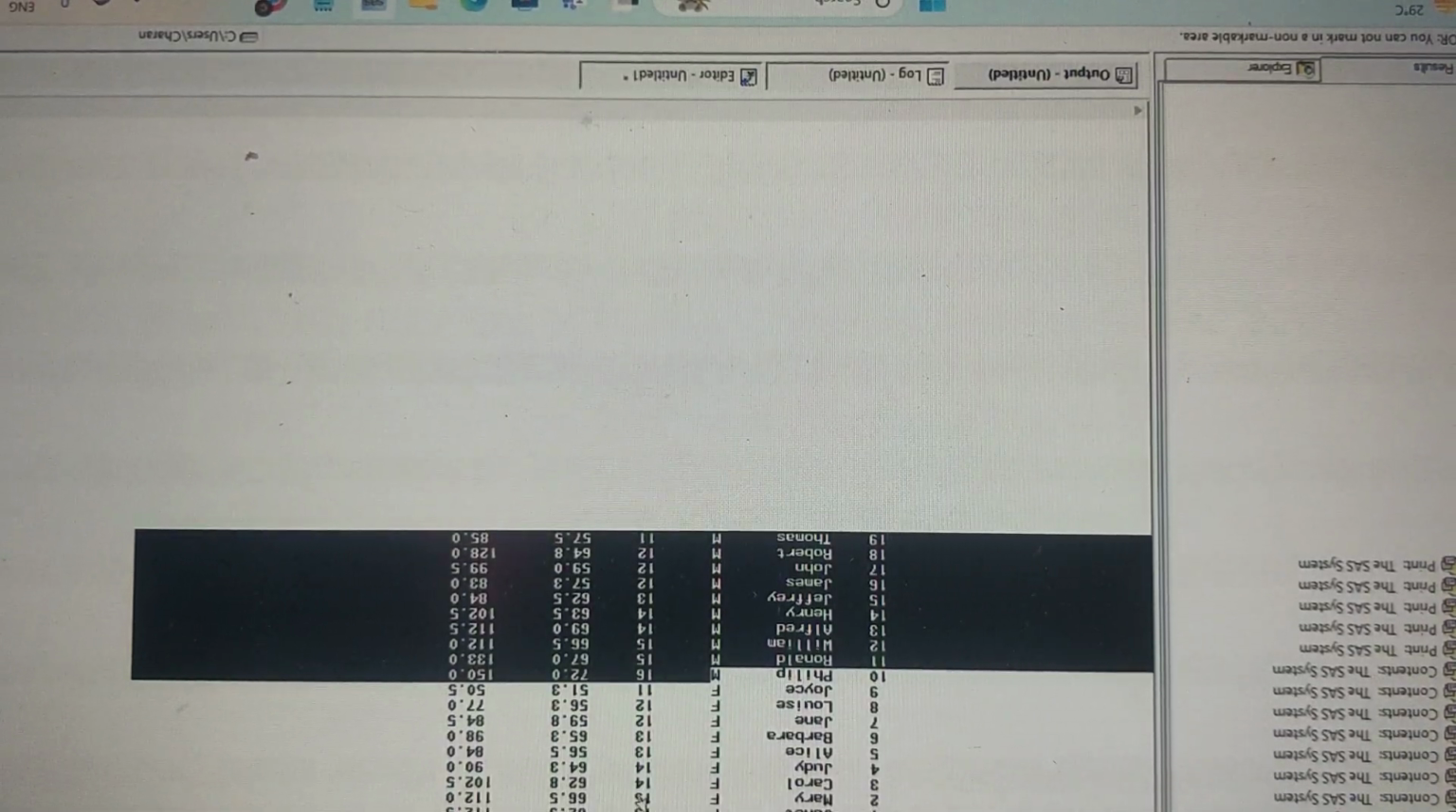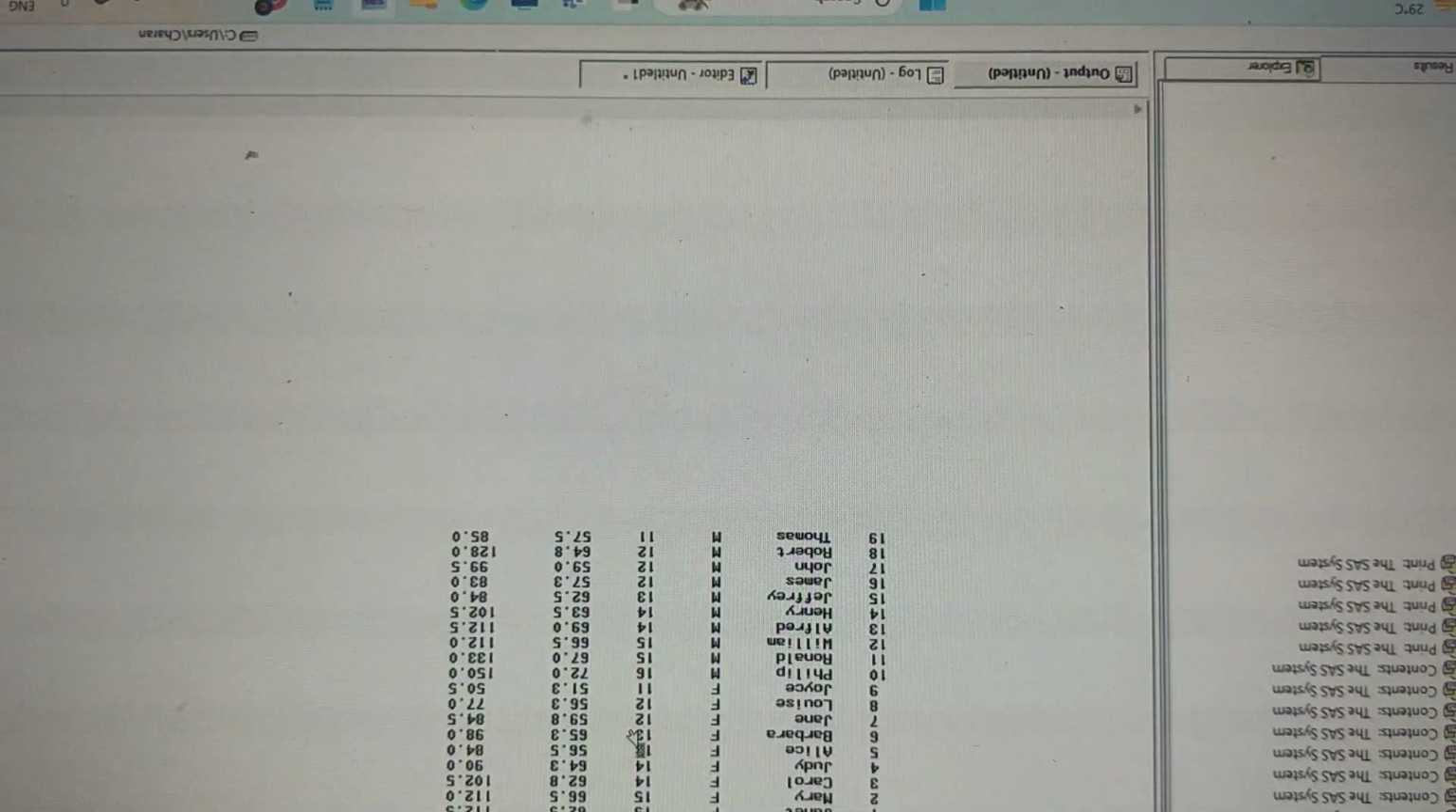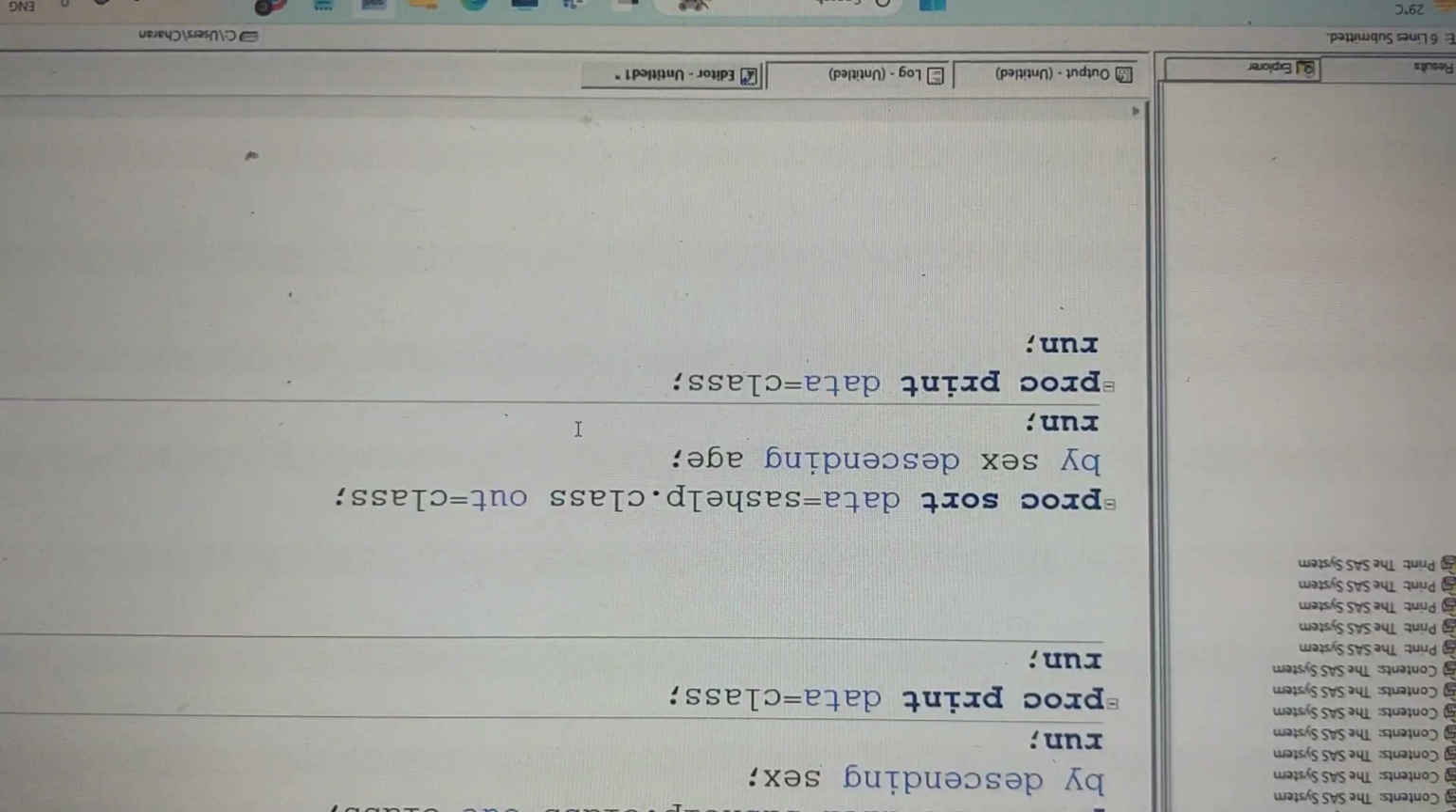But concentrate on age only. First one is 15, 14, 13, 12, 11. This is a descending one. One is ascending, the other one is descending, because I have used descending for age only. Okay. So as of now, is it clear, or does anybody have any doubt here, please?